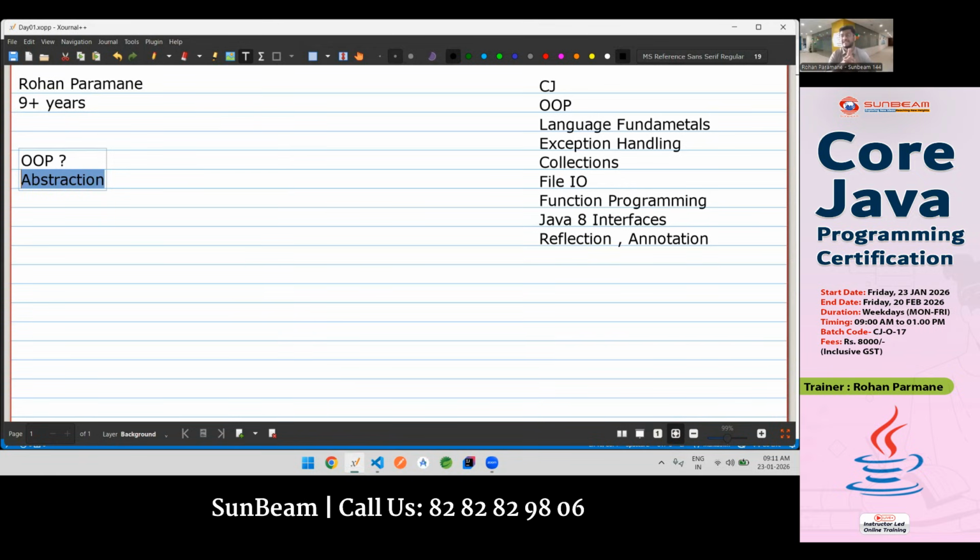we talk about any languages that follow these four things. Which are the four things? Abstraction, encapsulation, then inheritance and polymorphism.